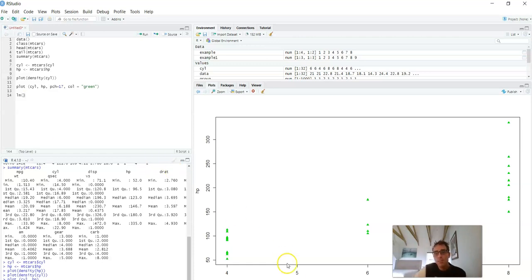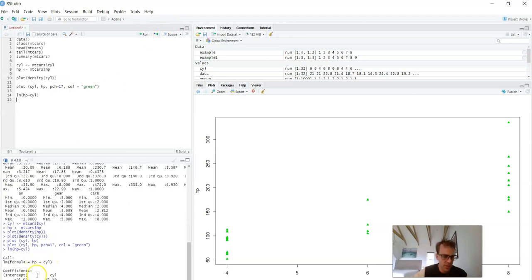So basically what I want to do is to work out, okay, if I have so many cylinders, what will the horsepower be? So horsepower is the dependent one. So what we do is hp, we do the tilde, and then we write cylinders. Okay, so what this has basically done, I don't know if you can see down at the bottom, is it's generated a line through here. You can't see it, I'm going to plot it in a second, but there, that's the intercept. These are the two coefficients of my line, so lm and then hp and cylinder.